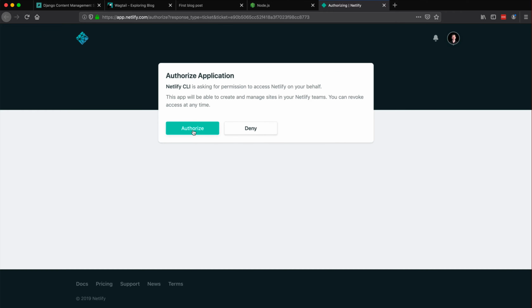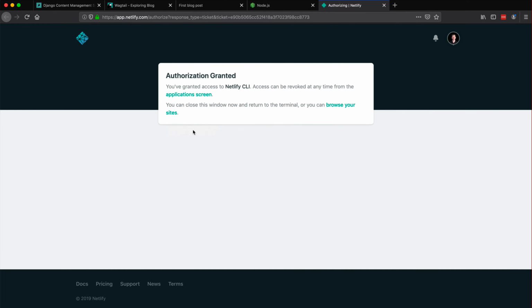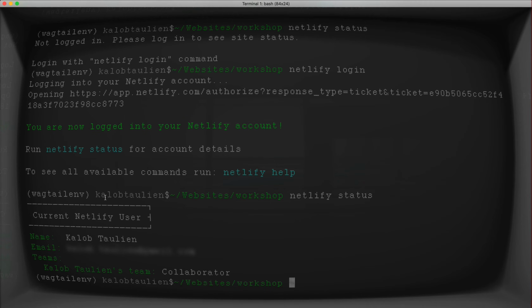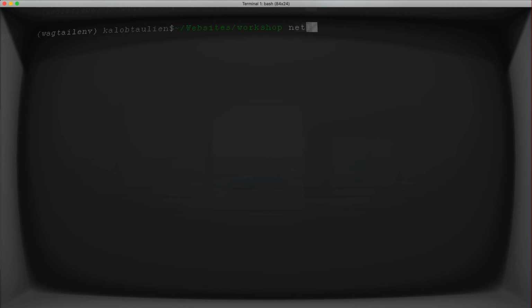You're going to want to log in, probably with GitHub, I can imagine. I'm using GitHub anyways. And so I'm going to authorize. And it says, basically, authorization granted. So logging in was really, really easy. And so now if we do netlify status once more, we're going to see that I'm actually logged in. All right, next we need to netlify init.